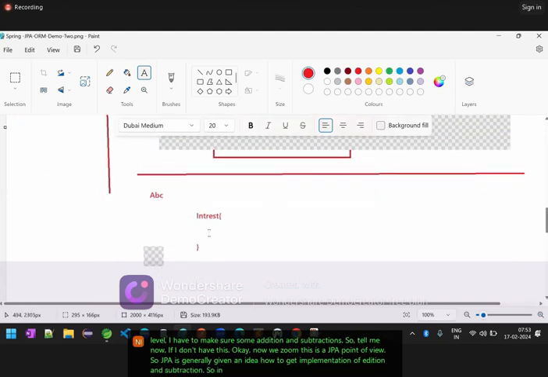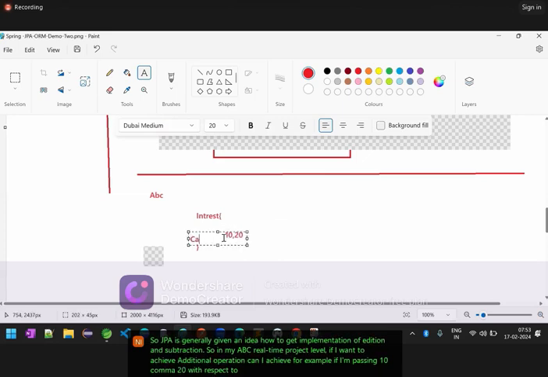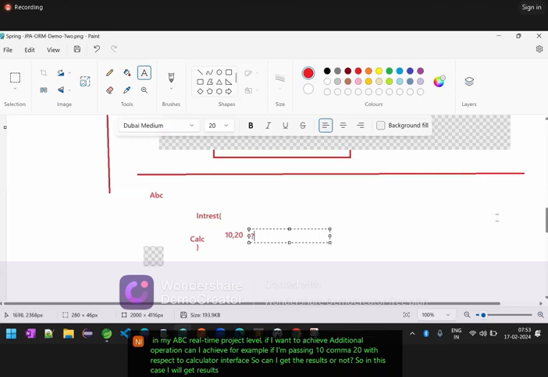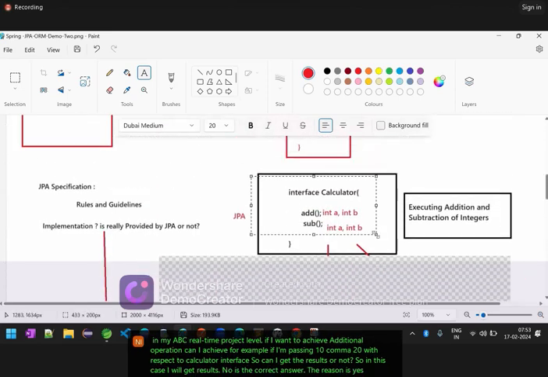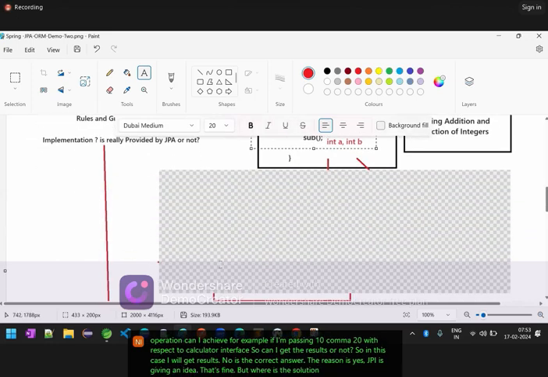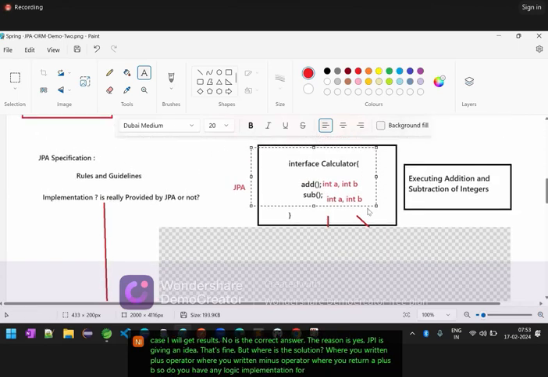So in my ABC real-time project, if I want to achieve the addition operation, for example, if I'm passing 10, 20 with respect to the calculator interface, can I get the results or not? No is the correct answer. The reason is, yes, JPA is giving an idea, that's fine. But where is the solution? Where have you written the plus operator, where have you written the minus operator, where have you written A plus B? Do you have any logic implementation for this specification?